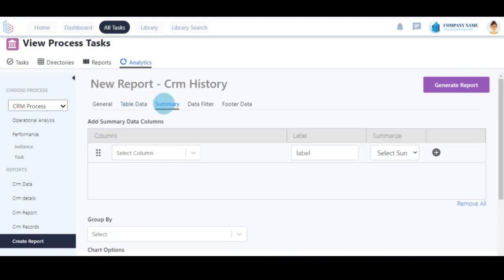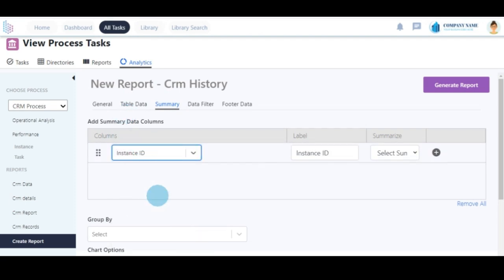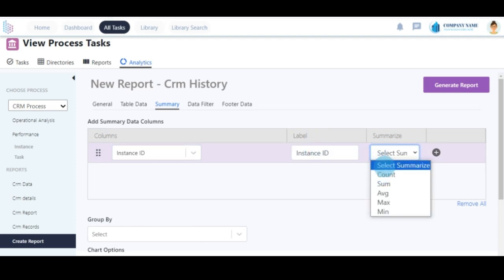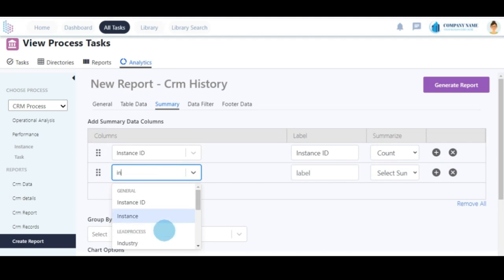In the Summary tab, you can customize the data to be included in your report. In the Summary Data column, select the columns you want to include. Add a label for each column. Choose how the values in the column will be summarized: count, sum, average, minimum, or maximum. Select all the required columns and add their labels.